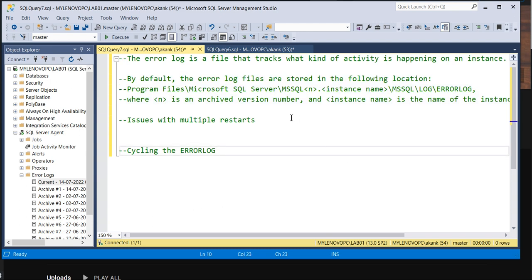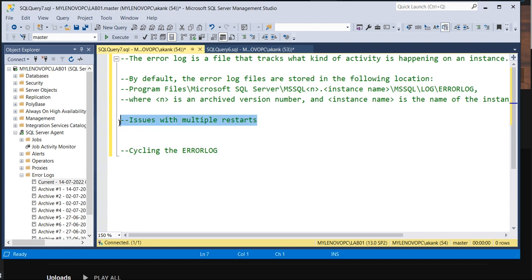What is the issue with multiple restarts? Let's assume you are troubleshooting and you see SQL Server restarting a couple of times. As we know, whenever the SQL Server instance restarts, a new error log is generated and the old one is converted to an archive. So if you restart multiple times in an hour or so, you will lose your old error log.